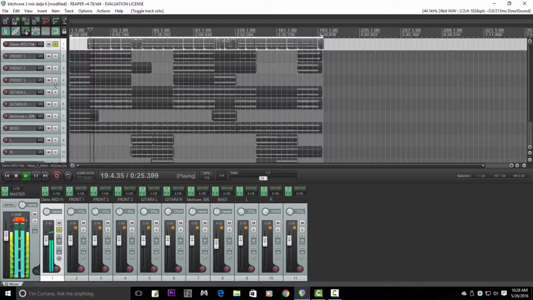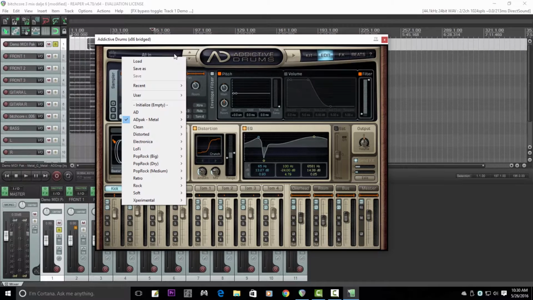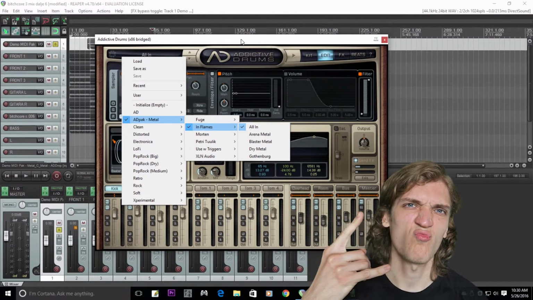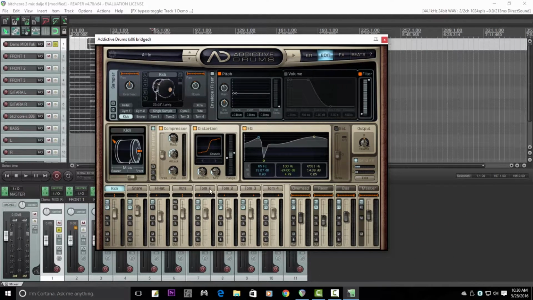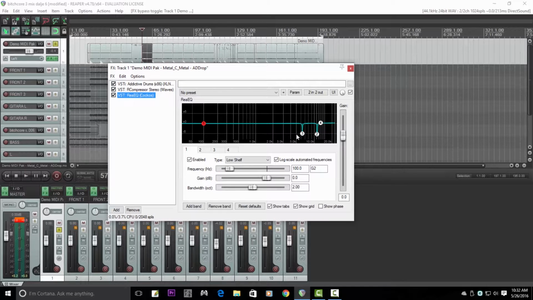We've got the Addictive Drums plugin here, and we're using the preset Add Pack Metal In Flames All In. Now inside Addictive Drums everything's pretty much pre-mixed, so I just tweaked the EQ for the kick to make it a bit more snappy. So I added a compressor, the R compressor from Waves, so I just put the ratio to 4, you just double click here and press 4, and the threshold to -5, and then I just EQ'd out some of the irritating frequencies which occurred.